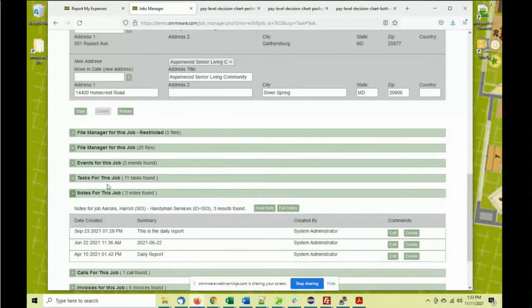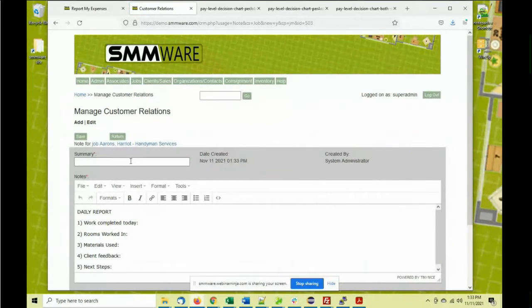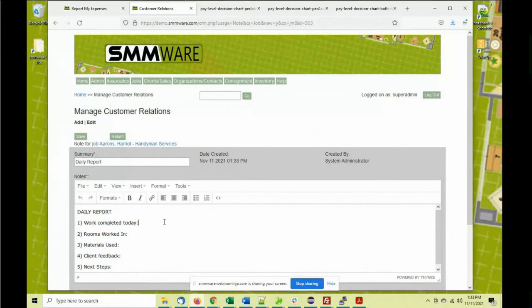From here, I'll look at the notes section. Go ahead and create a new note. These are simpler than the tasks. They just have a summary. You can have some text that is filled into the field if you like, and then you can overwrite it if it doesn't apply. In this case, you can just erase it out of there.